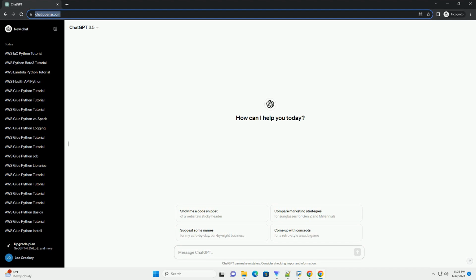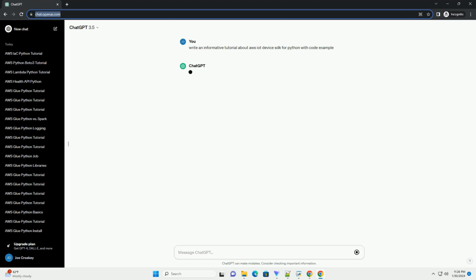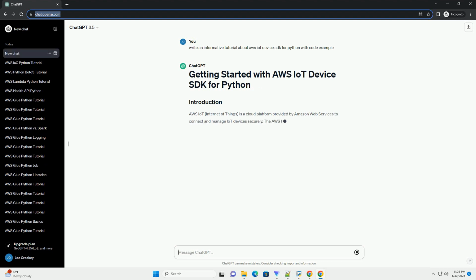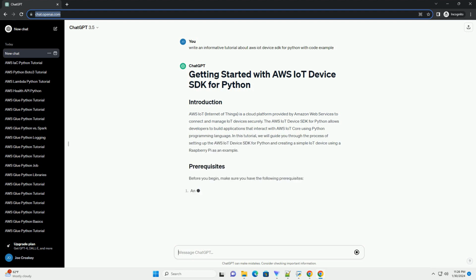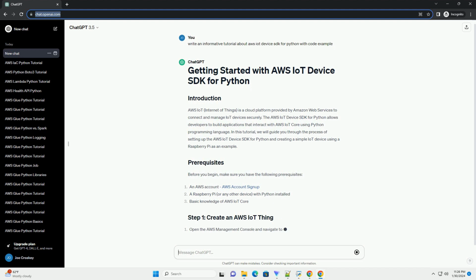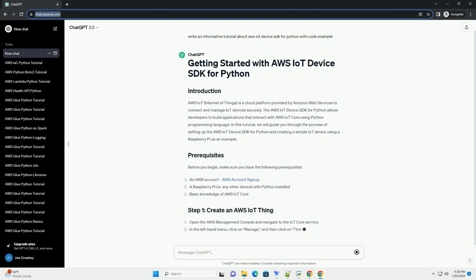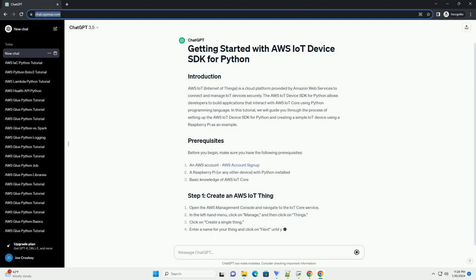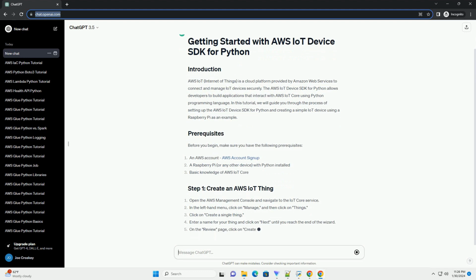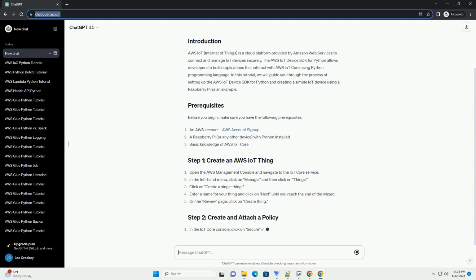AWS IoT, Internet of Things, is a cloud platform provided by Amazon Web Services to connect and manage IoT devices securely. The AWS IoT Device SDK for Python allows developers to build applications that interact with AWS IoT Core using the Python programming language. In this tutorial, we will guide you through the process of setting up the AWS IoT Device SDK for Python and creating a simple IoT device using a Raspberry Pi as an example.